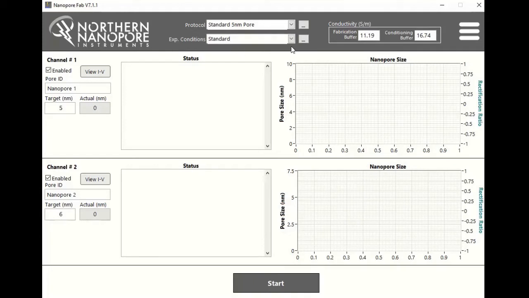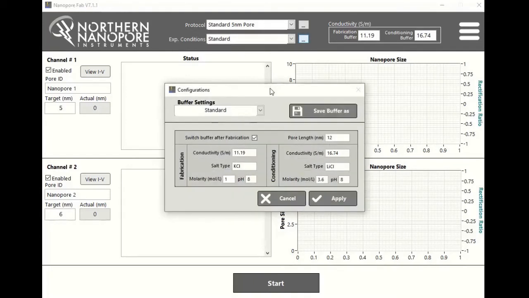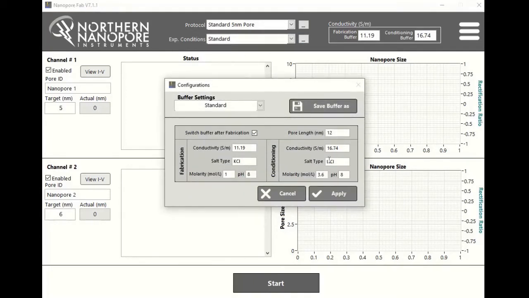I have my experimental conditions now. So this is my solutions, my buffers, as well as my nanopore. These are only a few fields, but they're really important to get the size of the nanopore right. The length of the pore, the thickness of your membrane, as well as the conductivities are going to be really important to make sure that your size measurement is accurate.